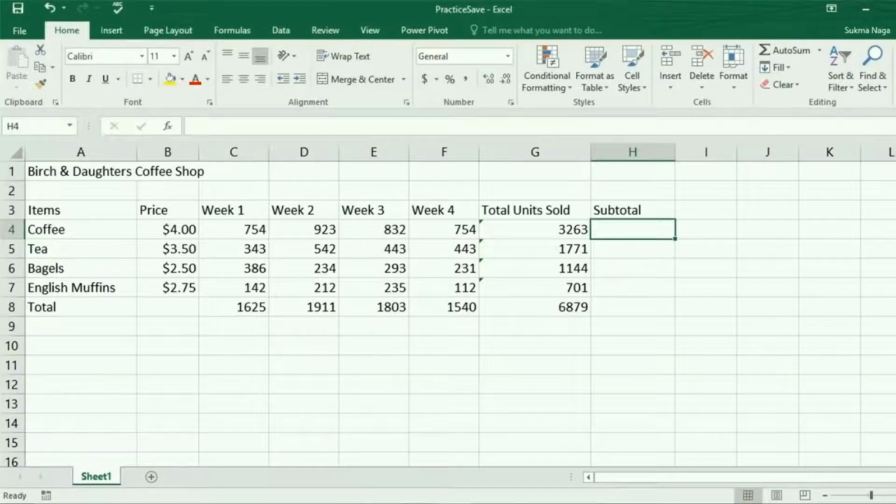Placing my cell in H4, what I'd like to do is calculate those values, units sold times price. So I'm going to actually need to write a formula this time. There's no automated tool for this. Now, in Excel, we need to wake it up. We need to tell it that it's going to be doing some math. The way we do that is with the universal sign equals.